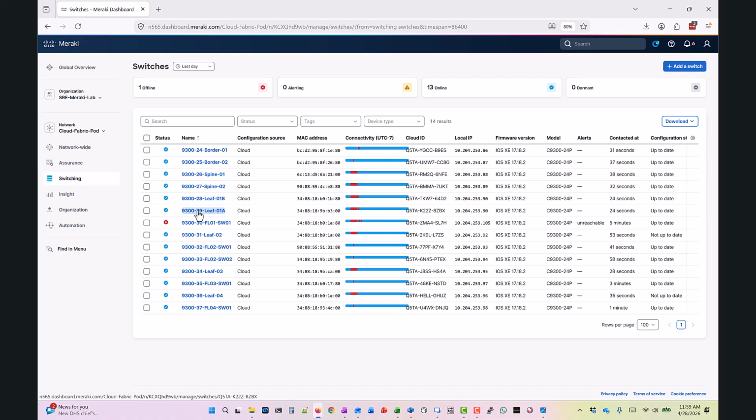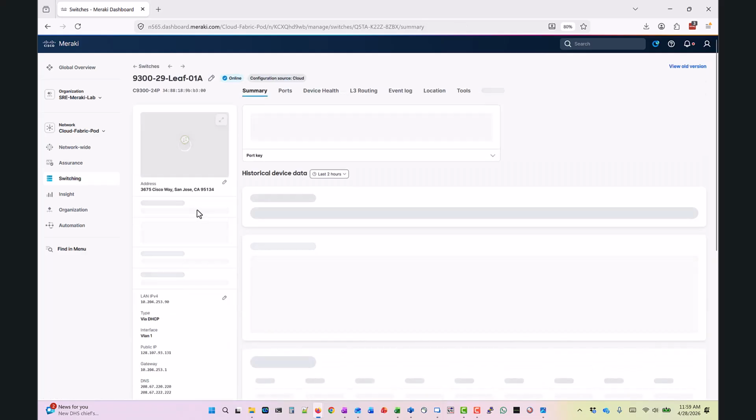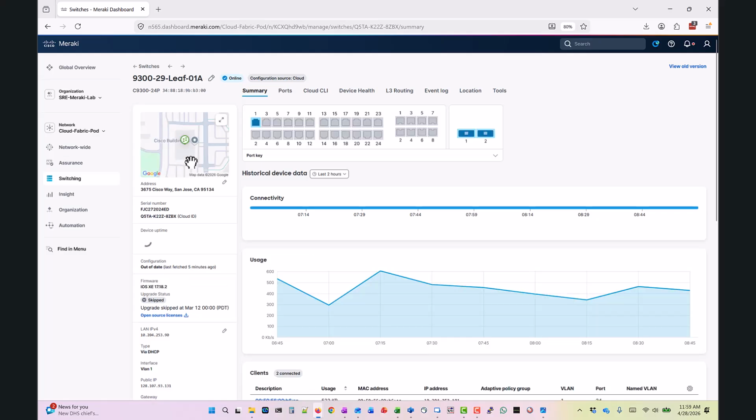So I'm going to go to Leaf 1A, and once that opens, we're going to see the graphic at the top. We'll see that only one port is being used right now, so I'm going to click on that blue port, number 1, in the graphic.